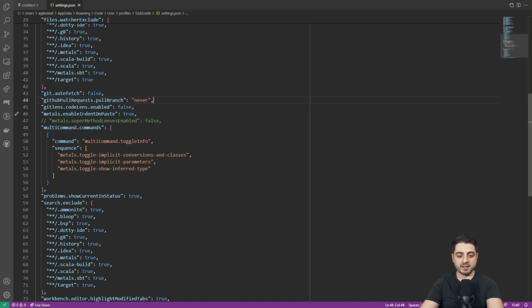Okay. Metals indent on paste. That's kind of straightforward. This one I left for you to enable because I didn't want to enable it for you, but I wanted to make you aware of it. It's the same thing. So there's a super method lens. Again, it changes the whole vertical, the code jumps around all the time, right? Because when the lenses are rendered, all of a sudden, it creates basically new lines in between.